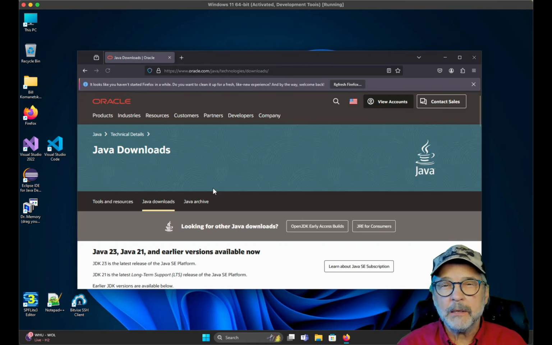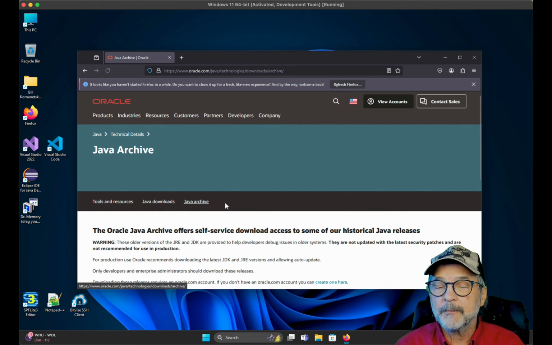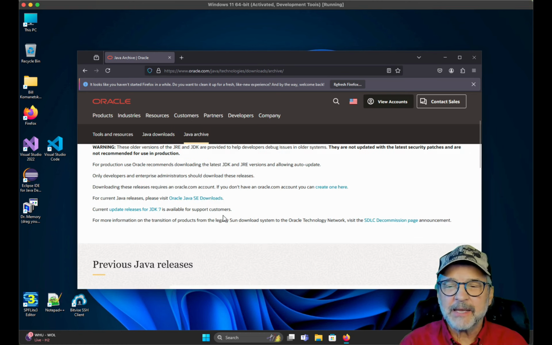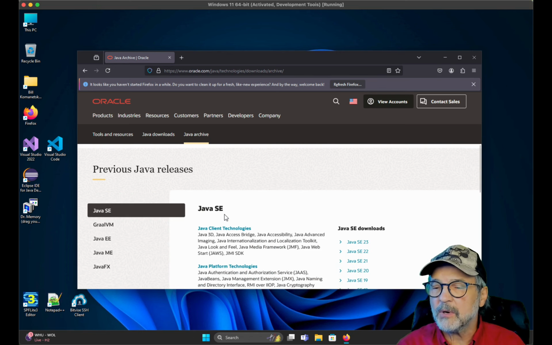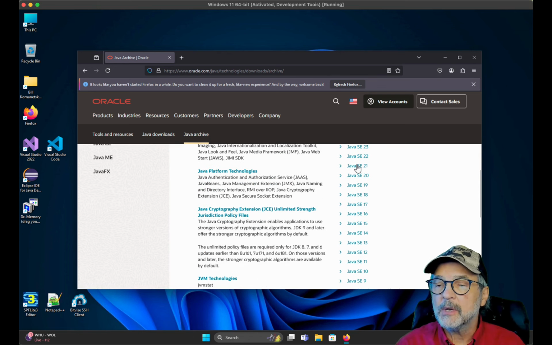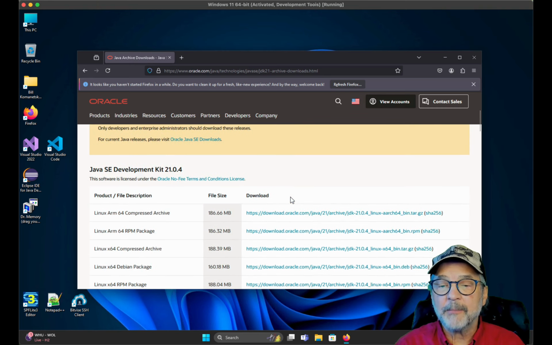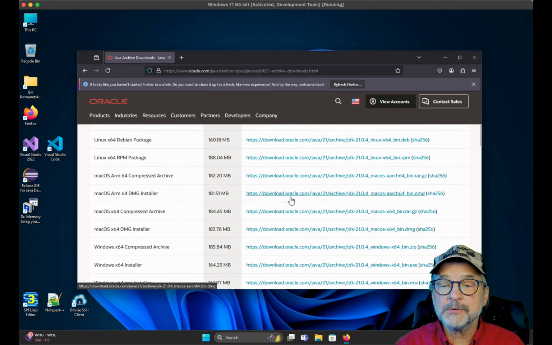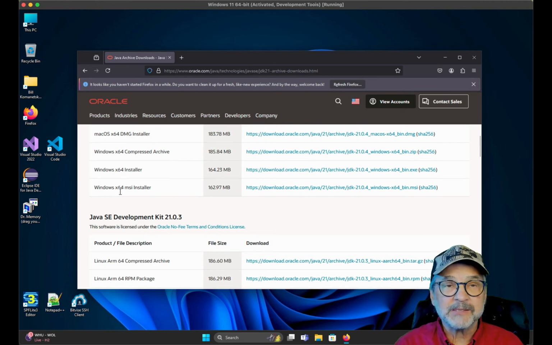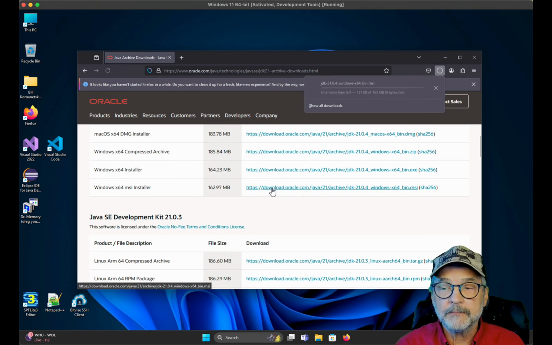Now I don't like installing the most recent version of Java just because it's not as stable as older versions. So I'm going to click on the Java archive here. And in fact, it even said on that previous screen that Java 21 is probably the most stable. So I'm going to go ahead over here and click on Java Standard Edition 21. And then I'm going to drop down. I'm going to look for the Windows x64 MSI installer. And let that go ahead and download.